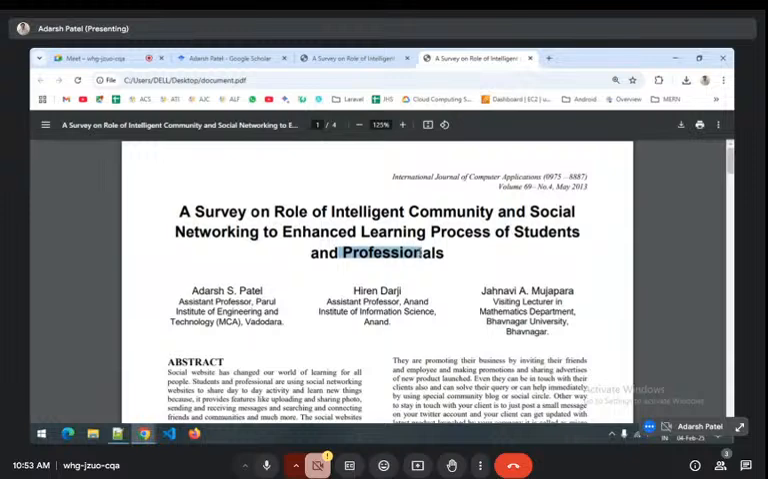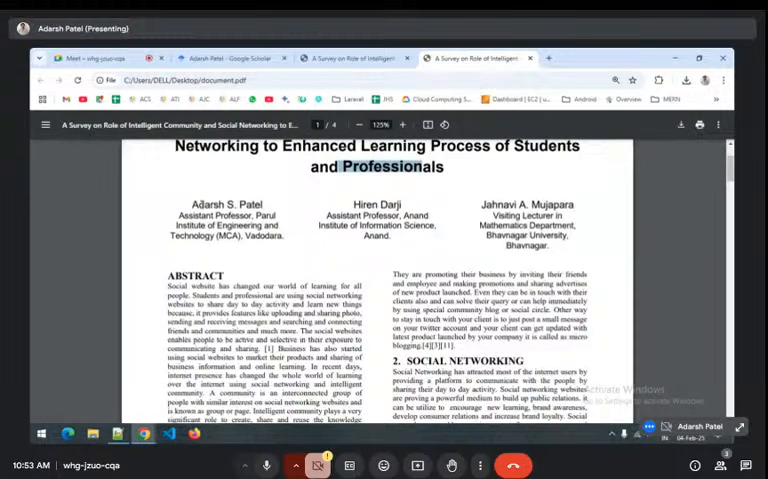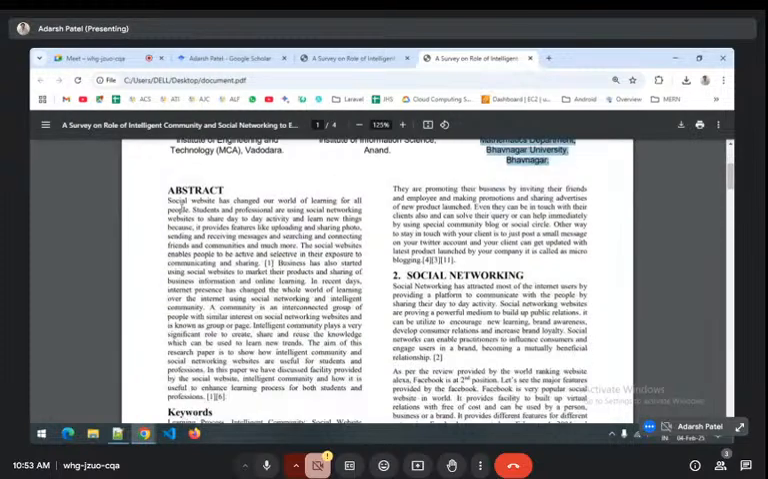This particular research paper is prepared by three persons. First one is myself, second one is my co-member, third one is my third member. So these three people have prepared this research paper. So this is the abstract. In a research paper, you need to write down the abstract.